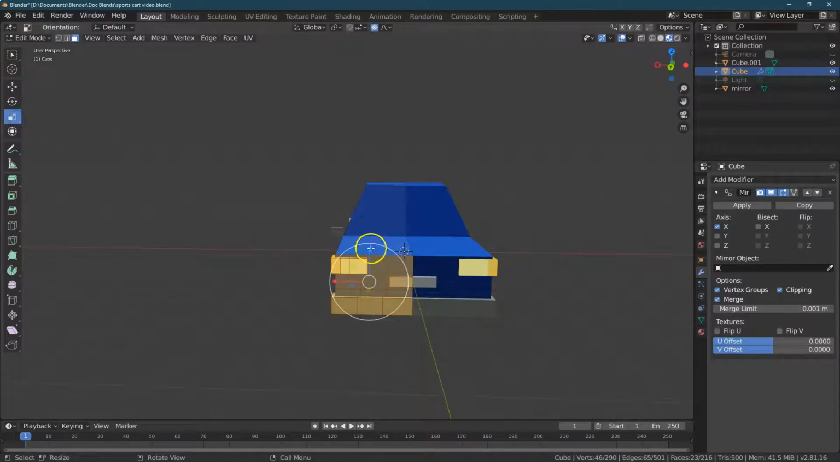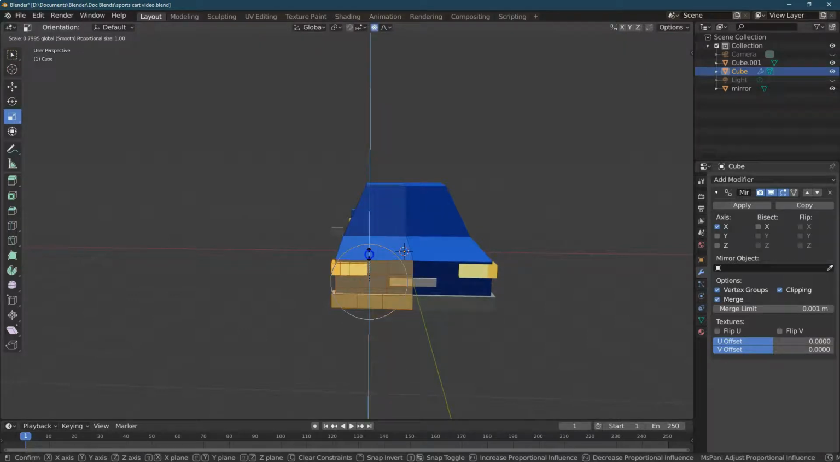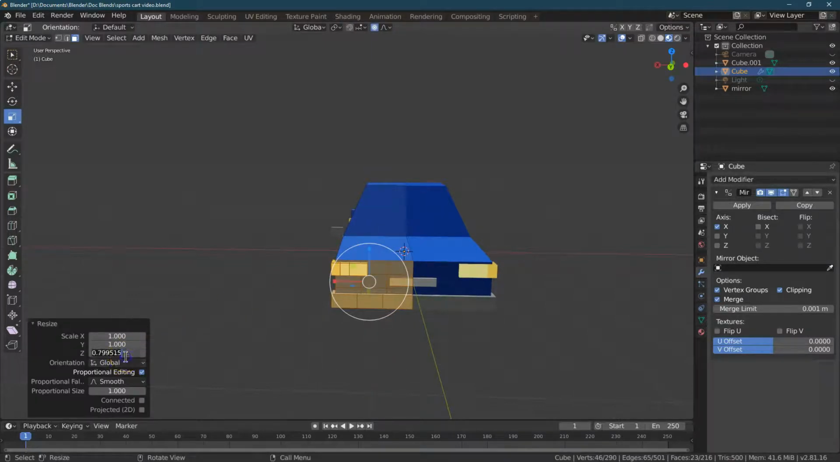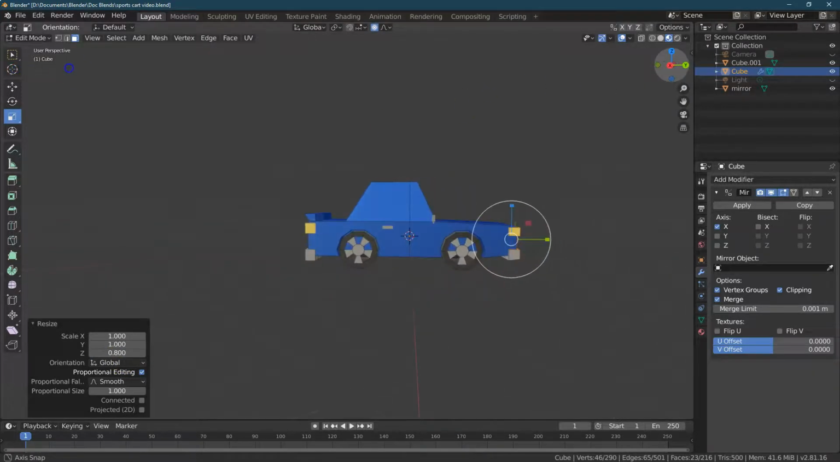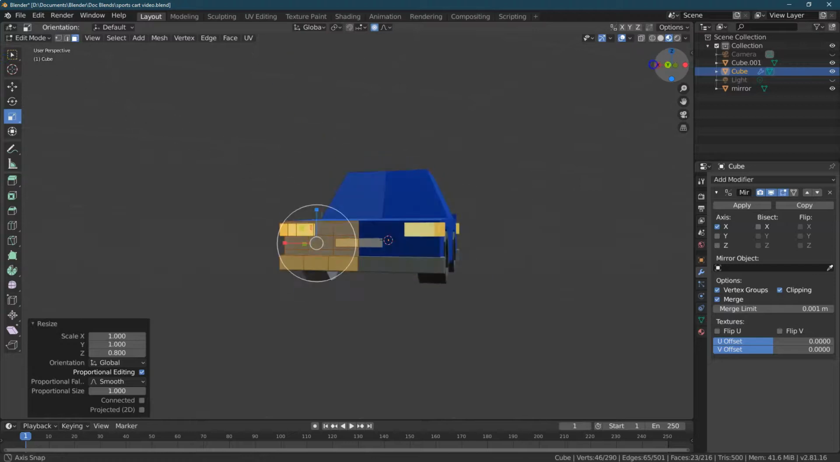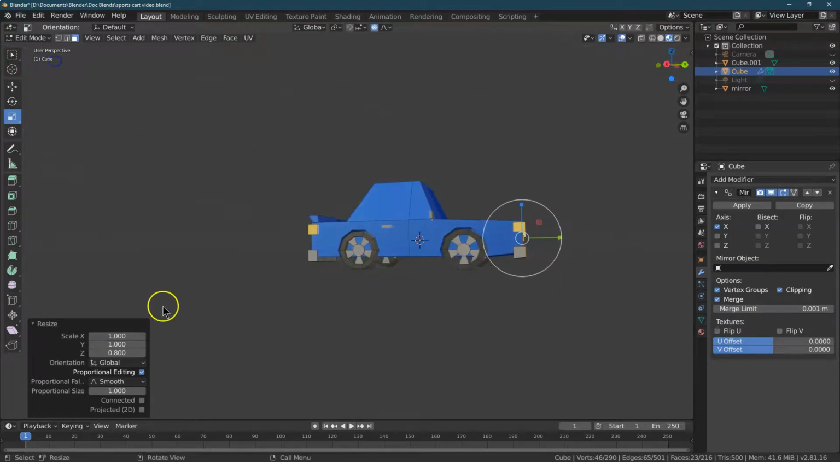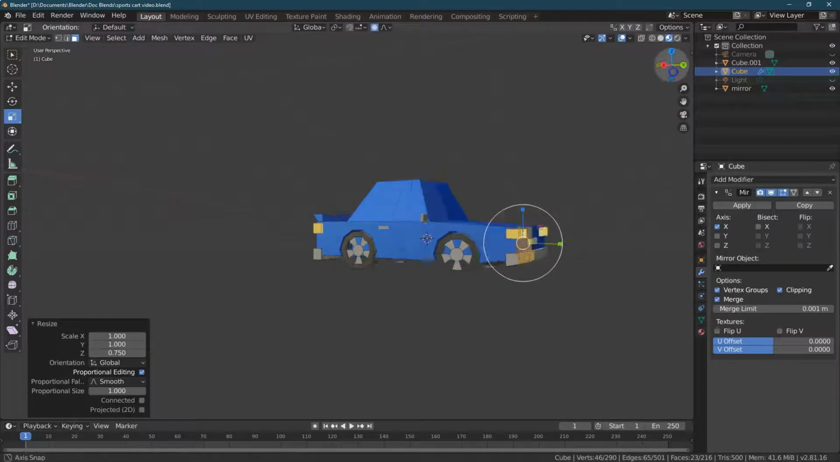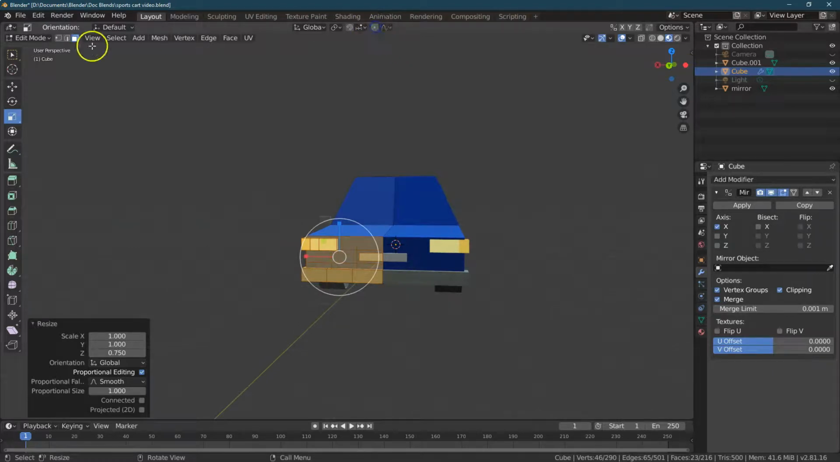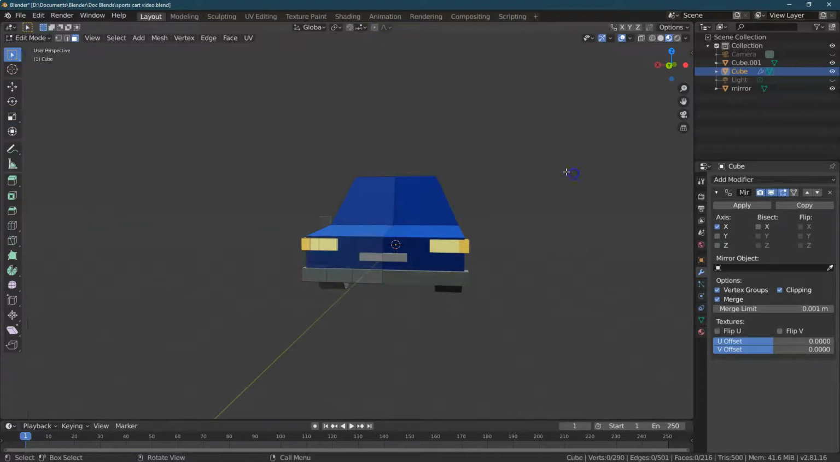I'm going to go, and yeah, 0.8 is looking great. Let's check out. I like 0.75, so 0.75 it is. Okay, I'm going to turn off proportional editing, and now I'm going to add a bit of a grill here.